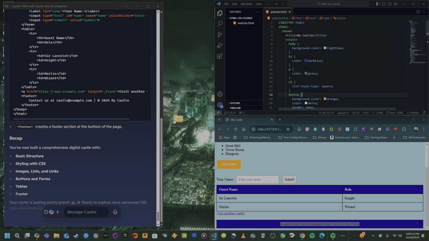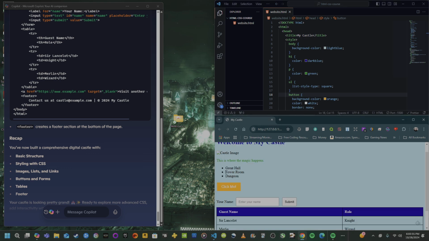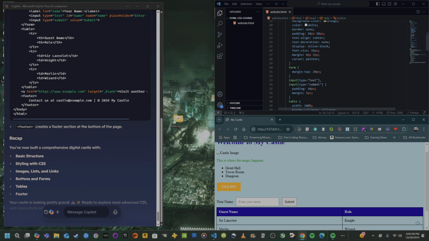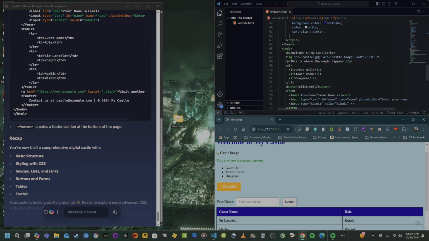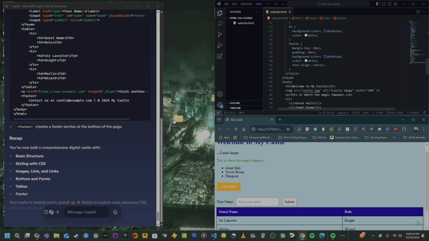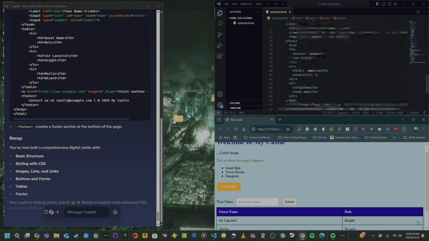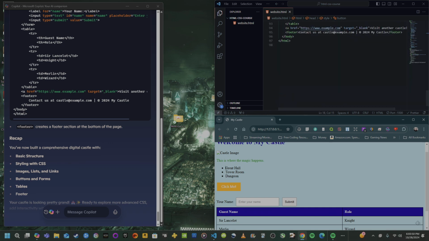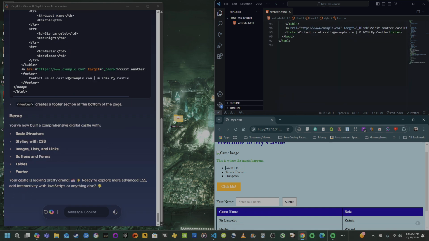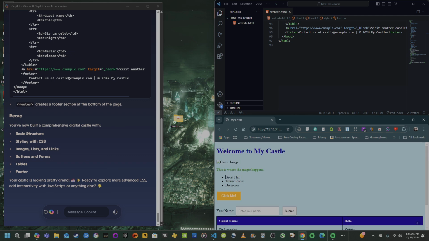Here's all the CSS. Background color, light blue. Header, dark blue. Paragraph, green. Ordered list, square. That's the little dots here. Our form, our input, our table, our footer. And that's where we are so far.